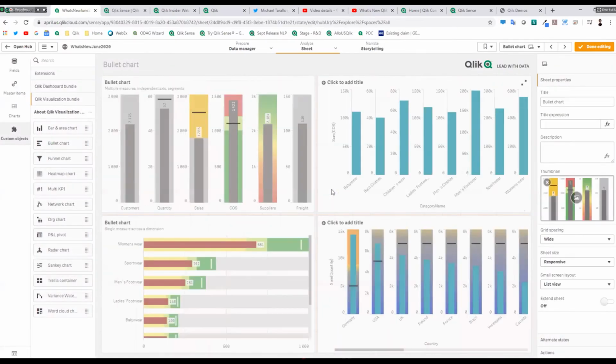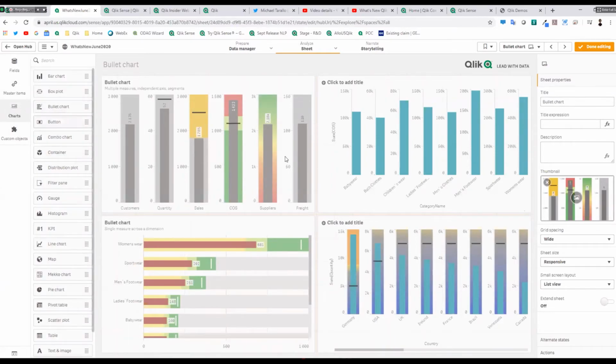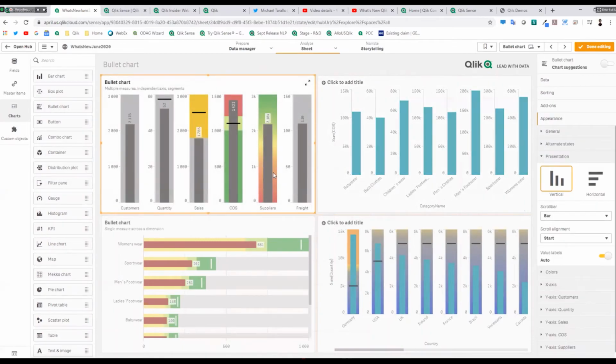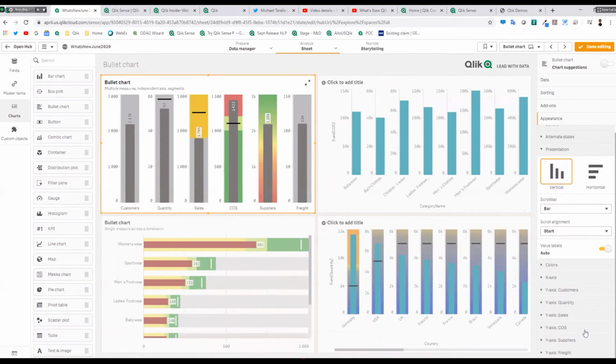Okay, one other quick improvement, our bullet chart, which was added as a visualization bundle, is now part of our native chart. They basically added more styling capabilities and also language support, accessibility options, and additional controls within the properties.